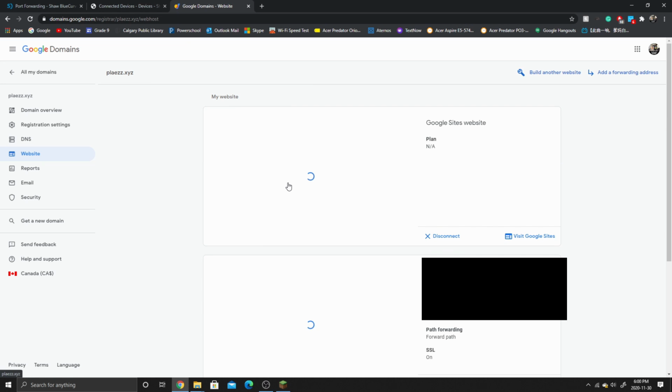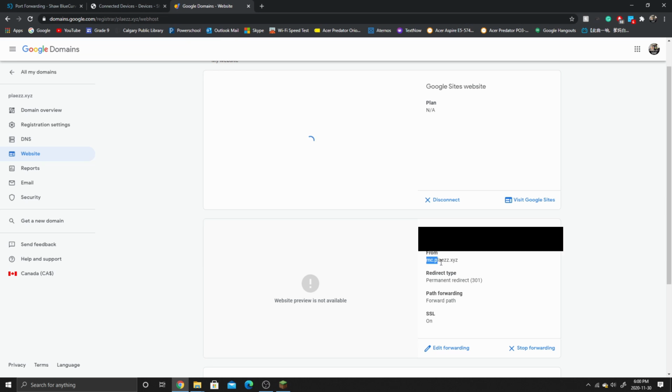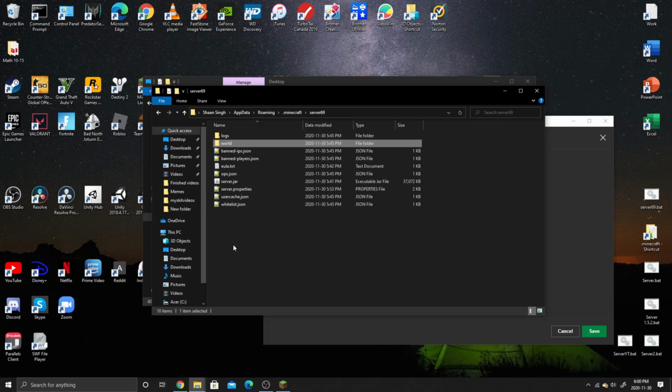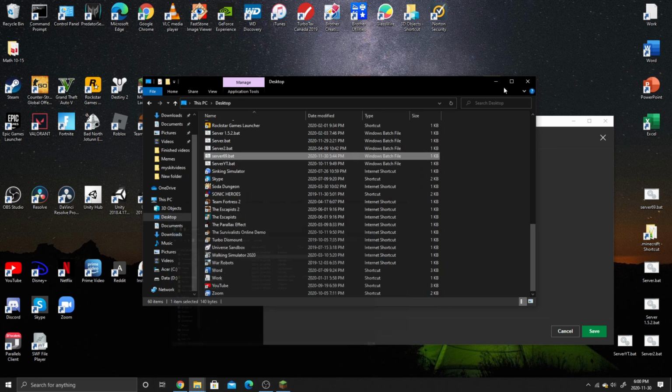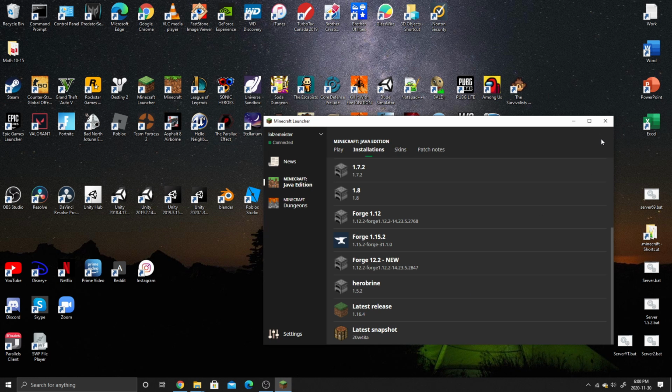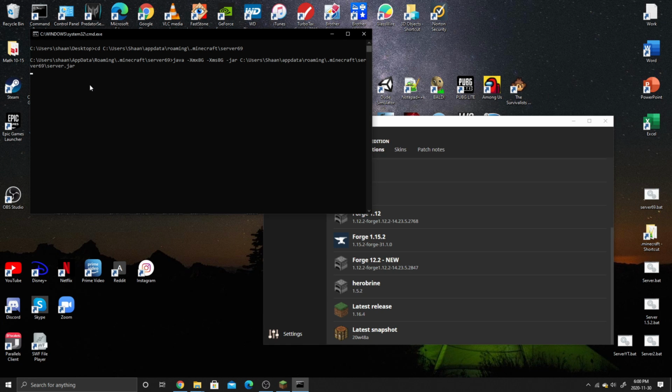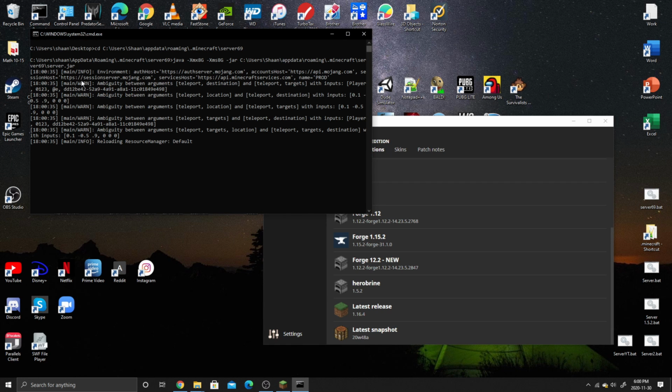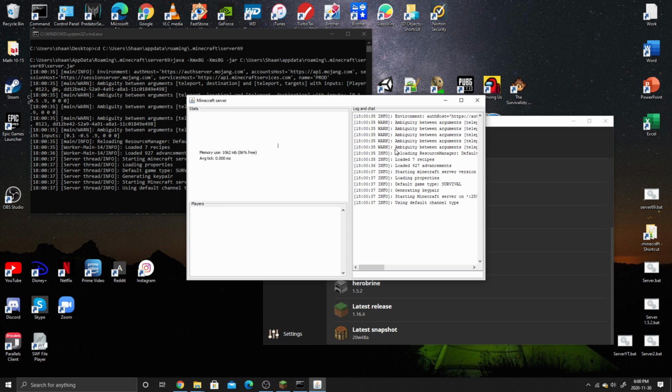So that's all you need to do. After you've done that, you can just share it with your friends. And mc.plays.xyz is already forwarding to this computer right now because I set it on the port forwarding, as you can remember. So now you can start your server by double clicking the batch file and just wait for it.